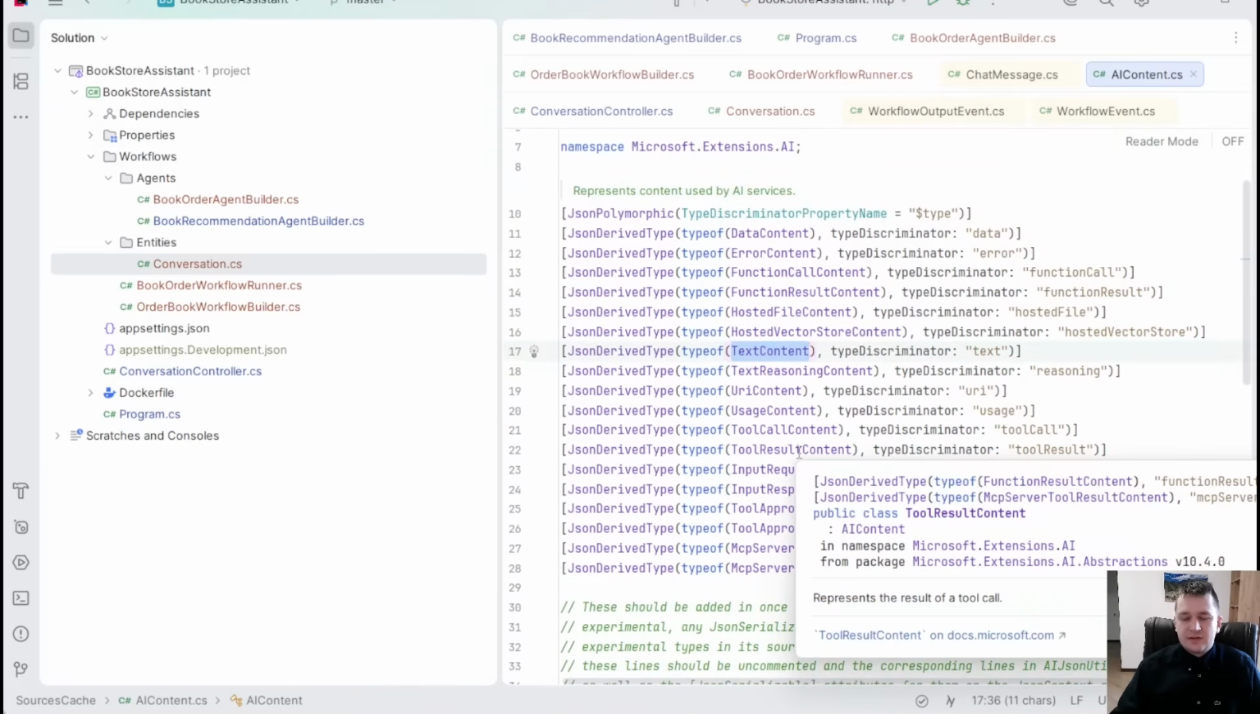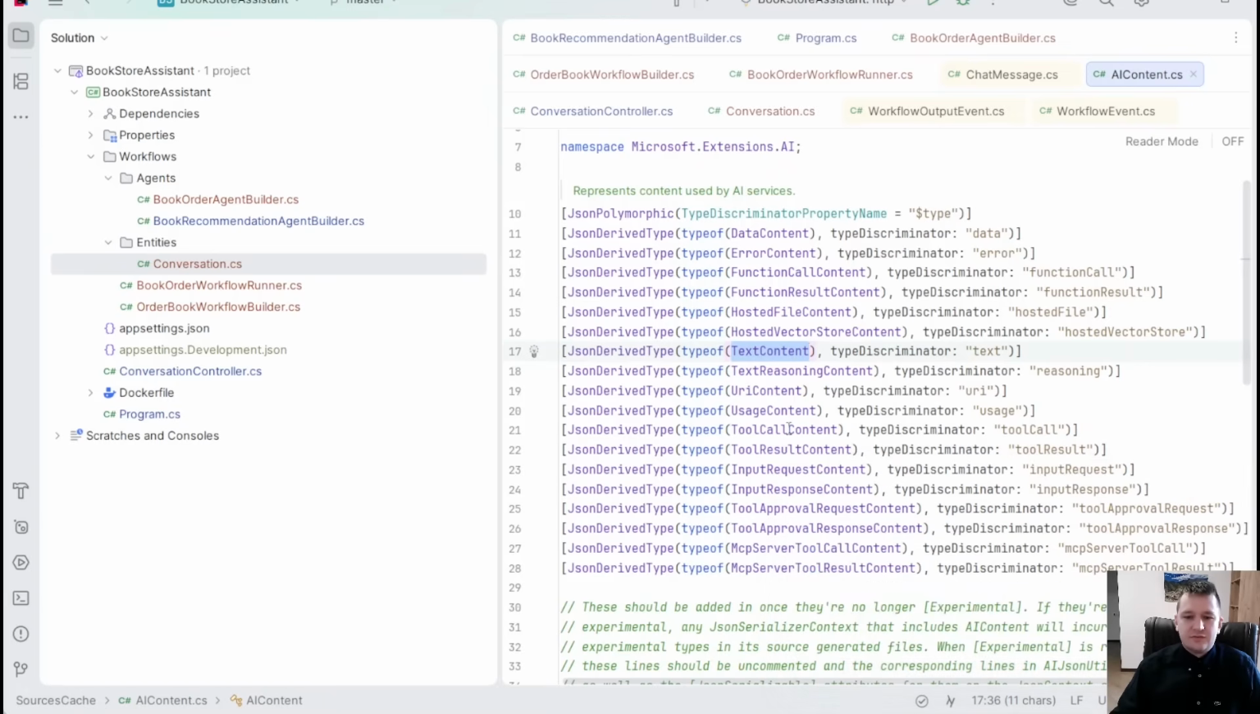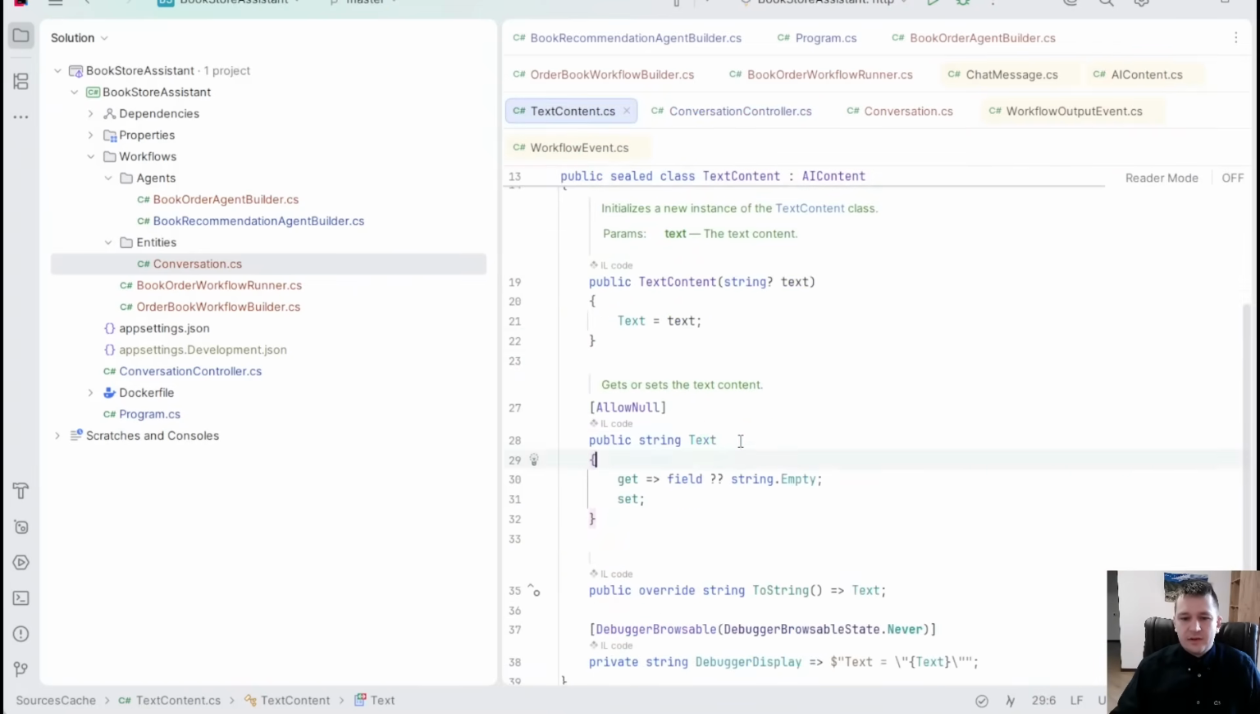The first of them is text content, which is just for regular messages, like from user to agent and from agent to user. Then function call content, which the agent uses when some tool needs to be called, and function result content, when some tool was called and we need to send some data back to the agent. For example, text content has just a text property, and the others are more complex types.